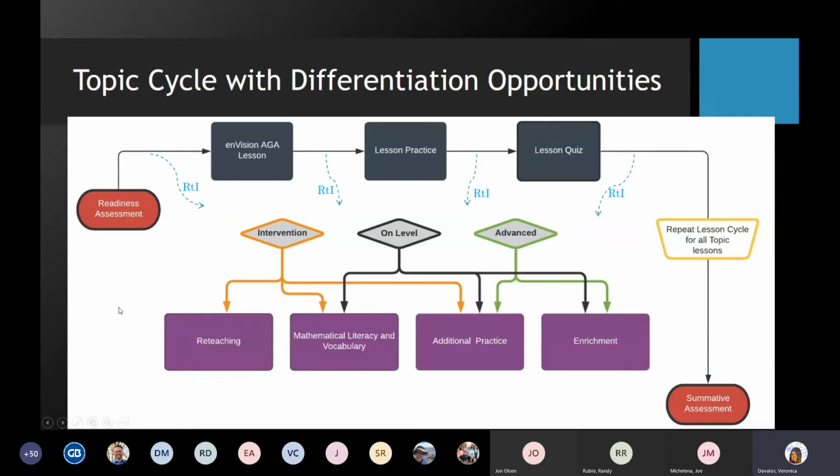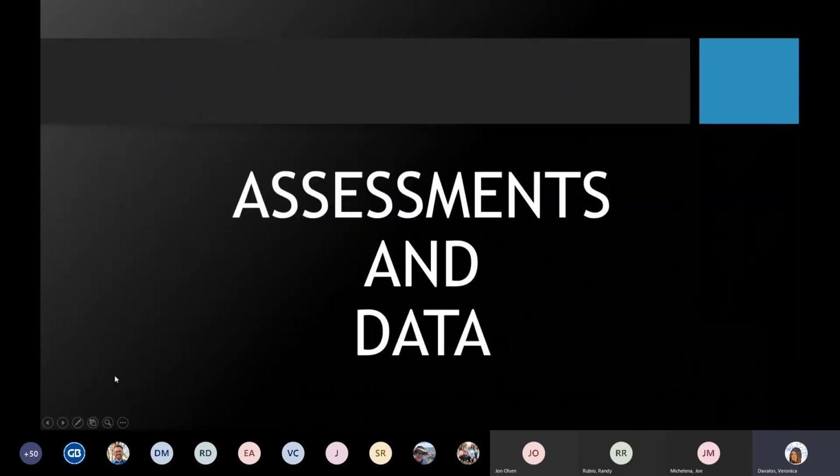And all of those are given to us. And again, this is for every lesson. Every lesson has these 4 additional activities that you're able to assign to the students if you wanted to. It's not required, but they're there as this response to intervention. And then we get into the assessments and data. So that was the end of the lesson cycle.